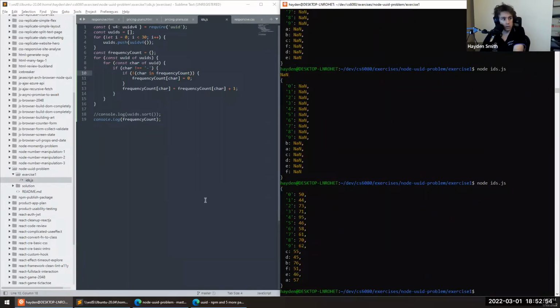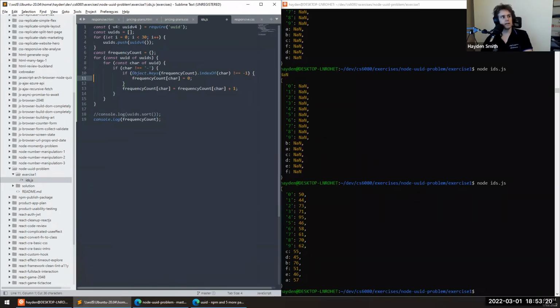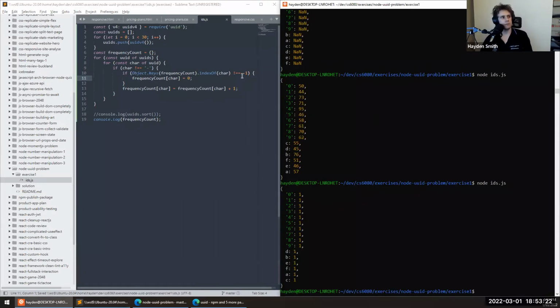Seems to work. The other way you can do this is an old school way of doing this, because I believe the in operator is somewhat new. You would actually go and say, you know what, I'm going to get all the keys from my frequency count, and then check if the index of that char is not in there. JavaScript is not the most elegant. So this is an old school way of doing this.